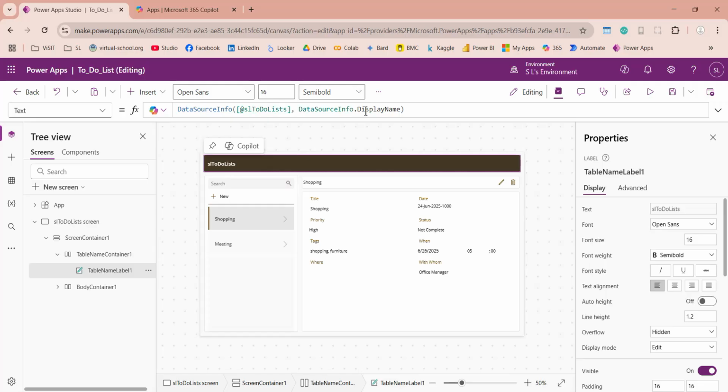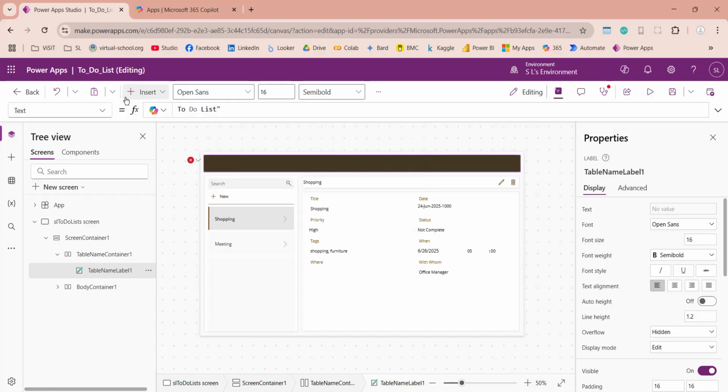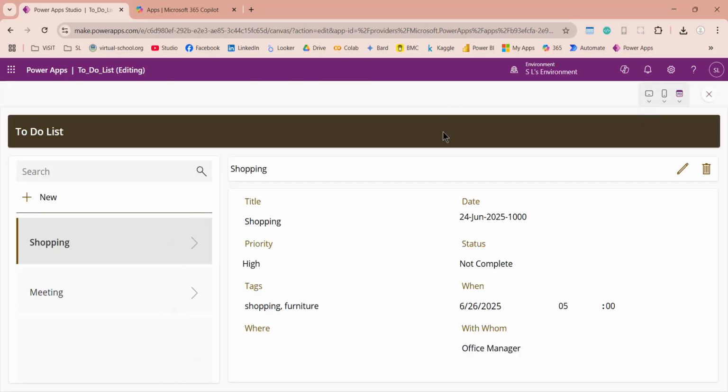We can also edit the title of the app. Currently it is a formula, but we can also add a simple string. To use a string, we must enter the string inside the inverted commas. And this is it. To run the app, simply click on the Run button.